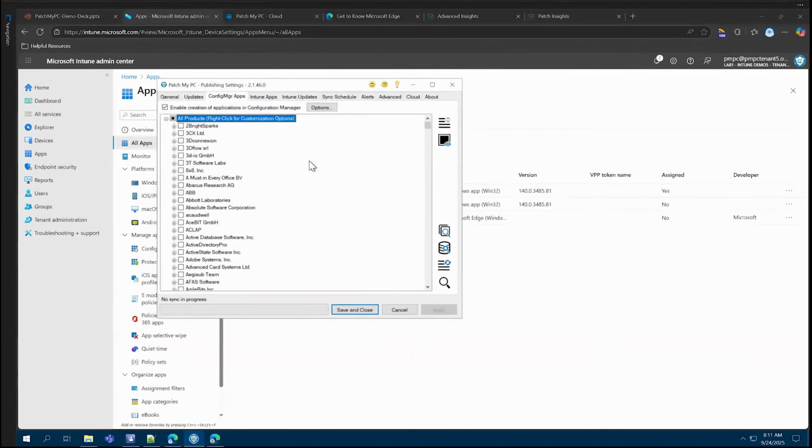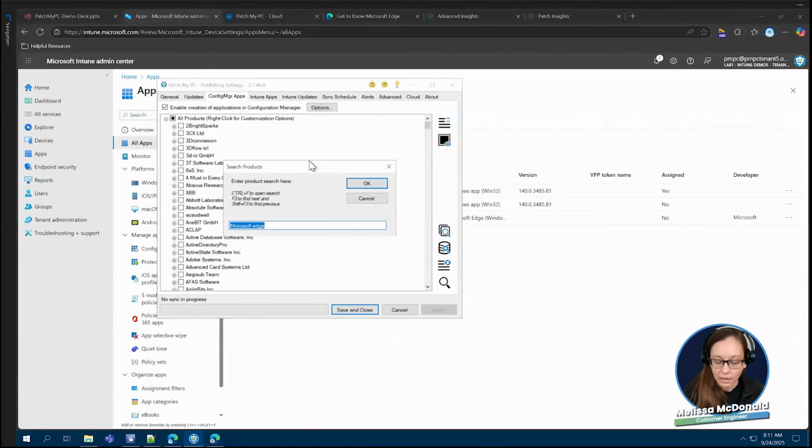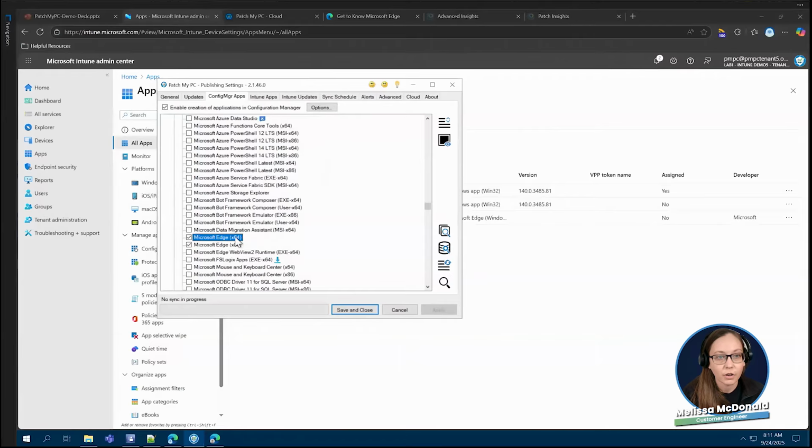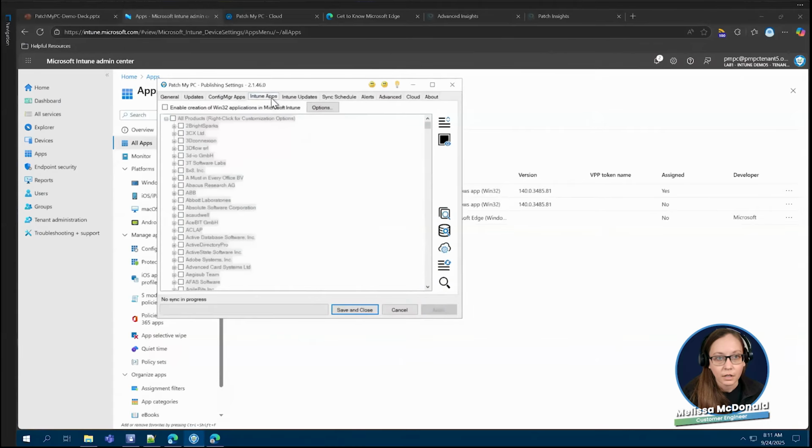If I flip over to the publisher, Microsoft Edge, I do already have Microsoft Edge selected and published into ConfigMgr. Same thing for Intune. You are able to find this product on the Intune side and in the cloud, both for base app and updates. And we're going to circle back to the updates here.